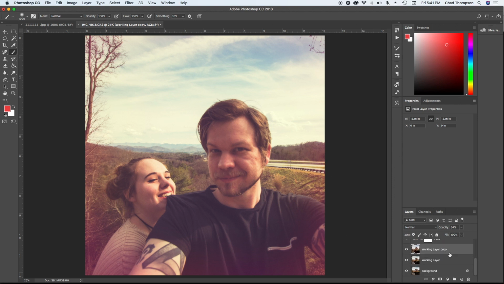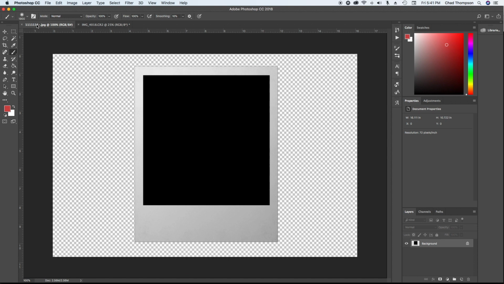What I'm going to do is just go through my layers and merge everything down by hitting Command E and just merge it all into one big file. So once we have our file selected, all I want to do is hit Command A on the keyboard and then Command C to copy that layer. Go over to our Polaroid image and hit Command V.